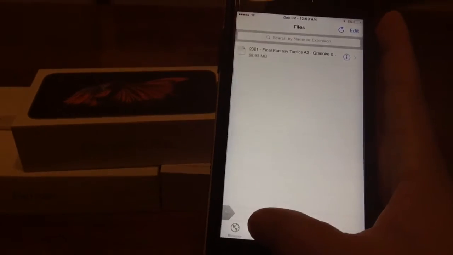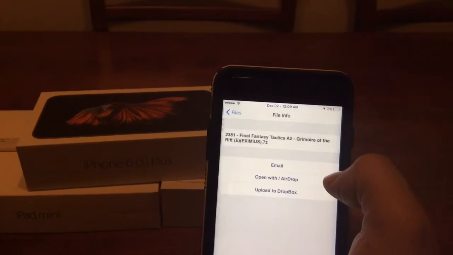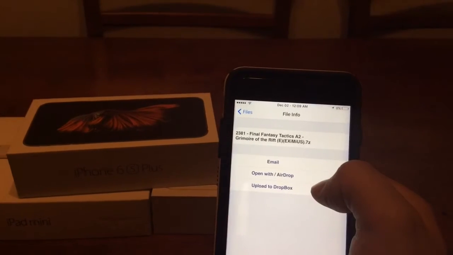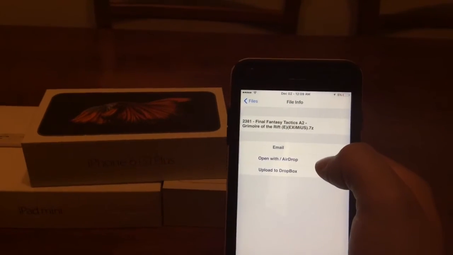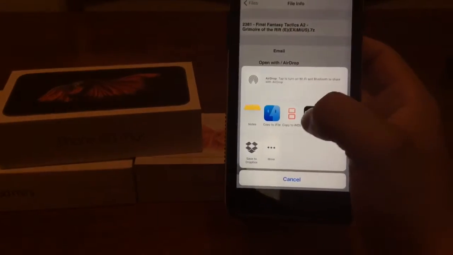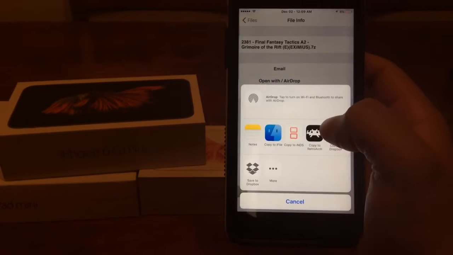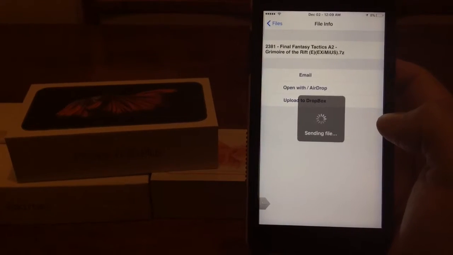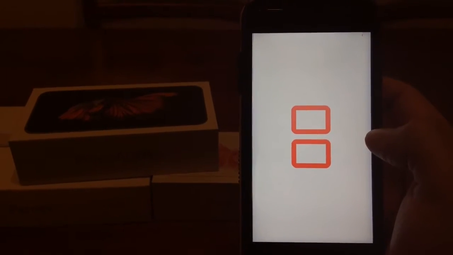Alrighty guys, so once it finishes downloading, you'll see it right here in the download sections. Make sure you hit files, and it's going to be right here. You're going to tap on that I right there, and it says you can either email it, open with, airdrop it, or upload to Dropbox. We're going to go ahead and open with, and it gives you the option to copy to iNDS. Excuse me, I have to get used to that now. So we're going to send the file over there. It will take a sec for iNDS to receive it, so just give it some time. And there you have it right there.